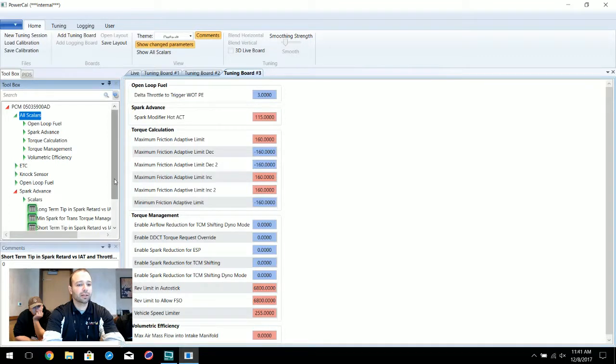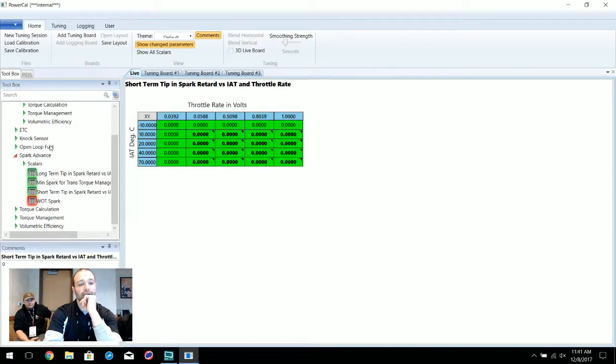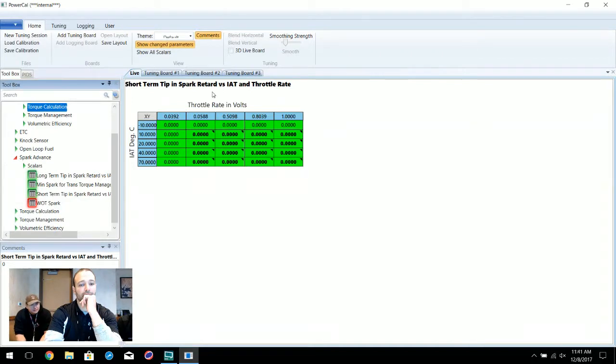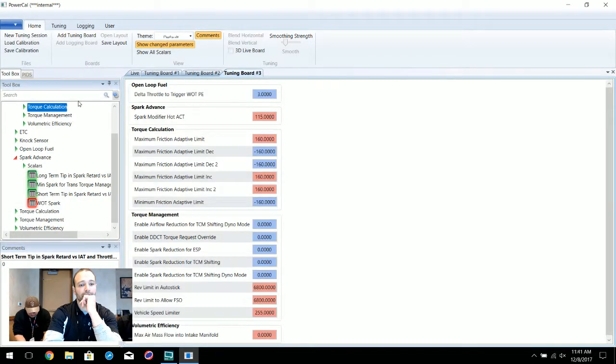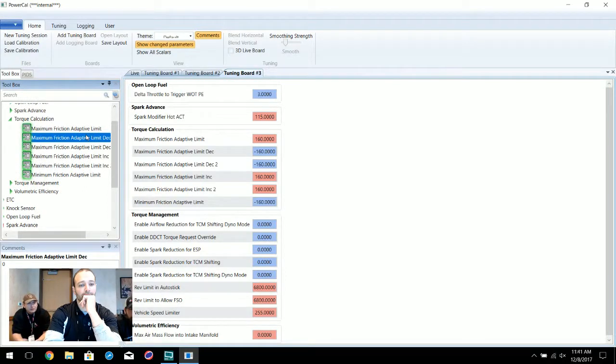Mm-hmm. I think as a tuner, you become very intimate with these files. You know where everything is. Anyway, having a board is just new to me. Well, we also have this live function, which is probably a lot more what you're used to in EFI Live, where you just click it and it opens. The boards are kind of nice because you can have all your timing tables, or basically all your tables for your DSP tune, all open at one single table.